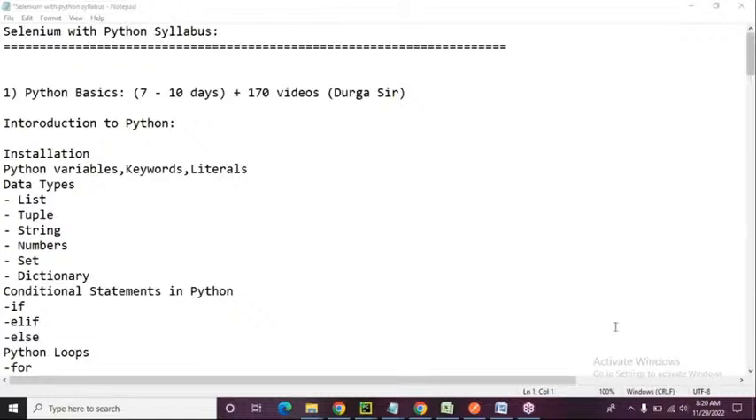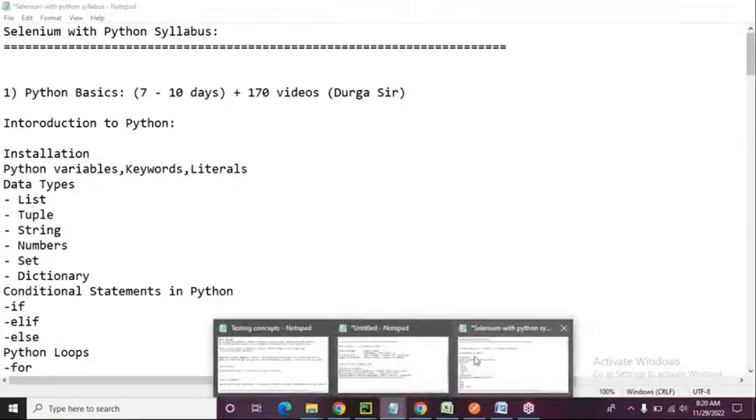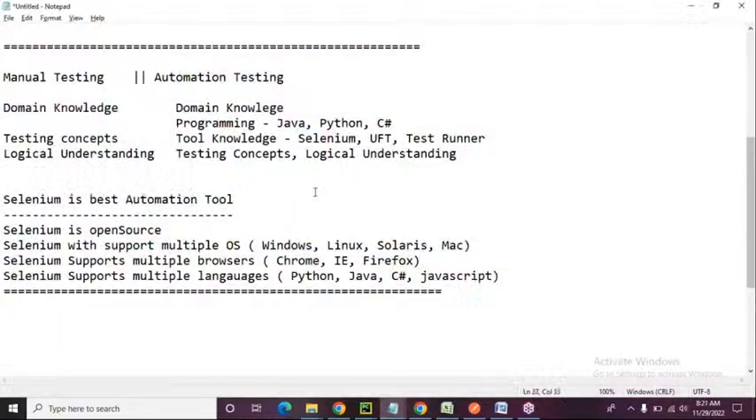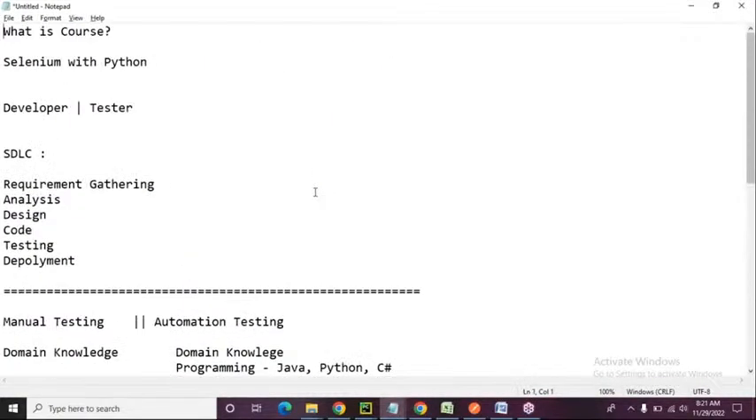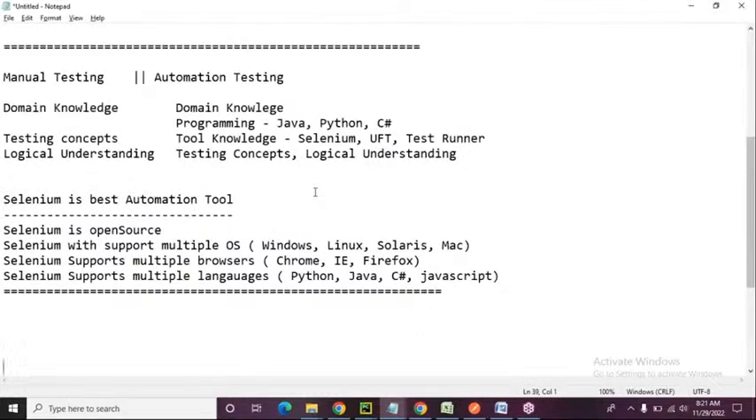The tool is nothing but the Selenium tool, because, if you're able to see my screen, Selenium is an open source tool.